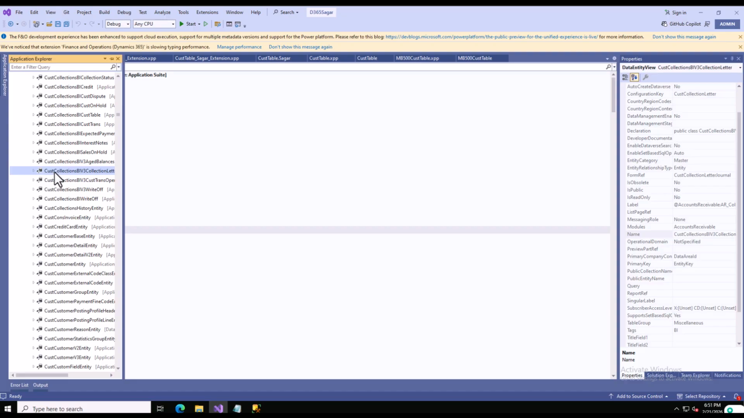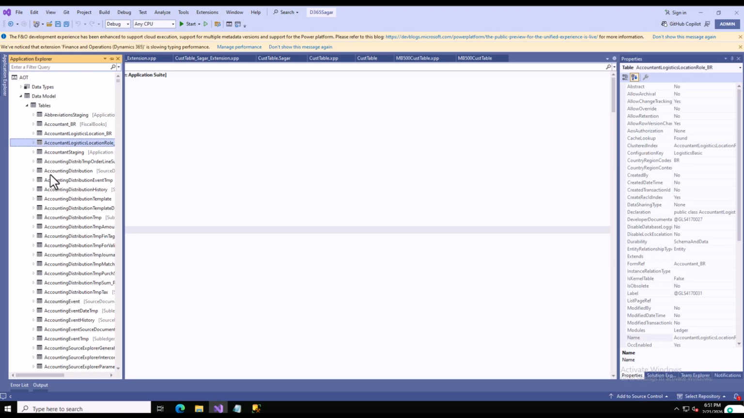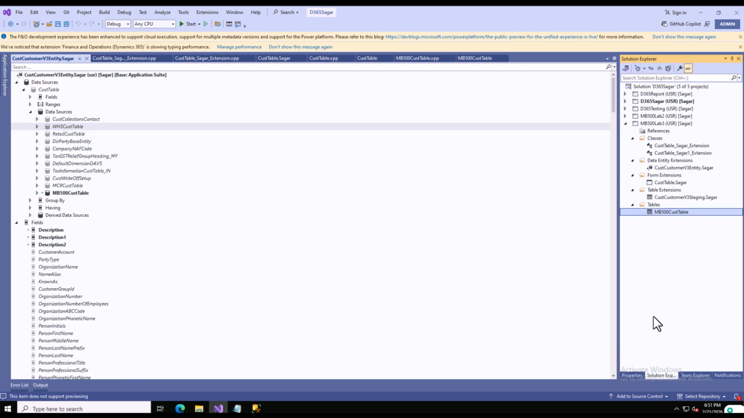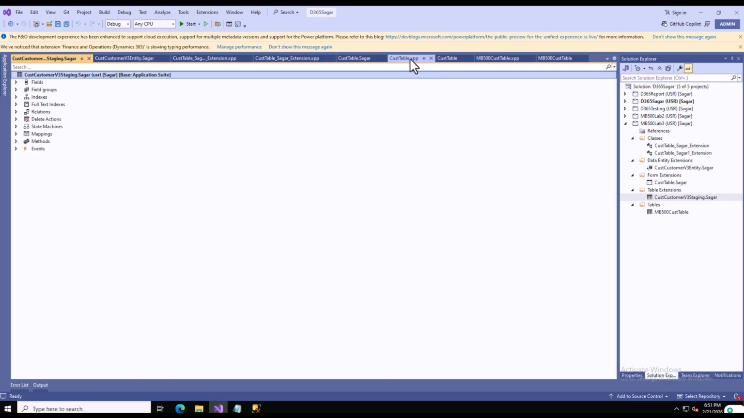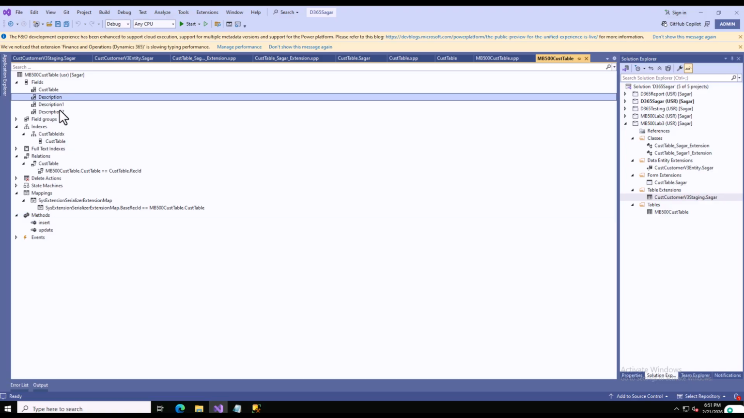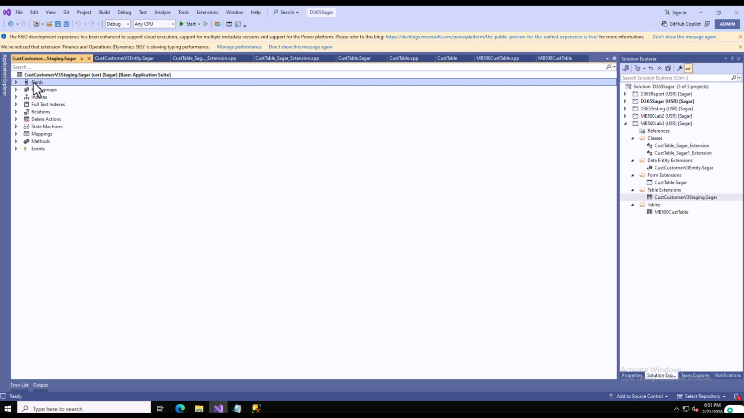But as data management is enabled for this one, I need to add my fields into my staging table as well. This staging table is customer v3 staging. Here we go. I can create an extension for this. Okay, I can go here, and here my extension is ready. This time I will go to my table, copy the fields, and paste them here directly.